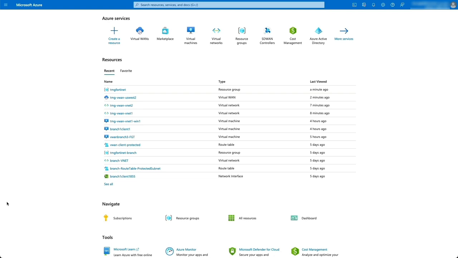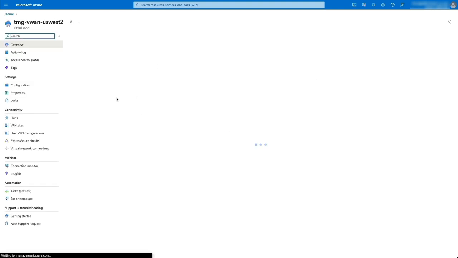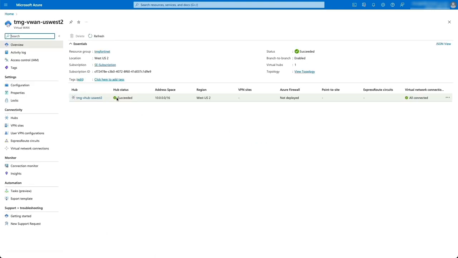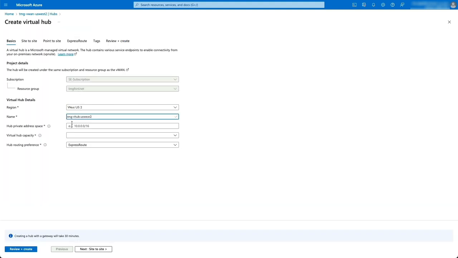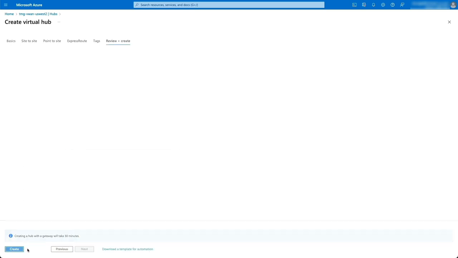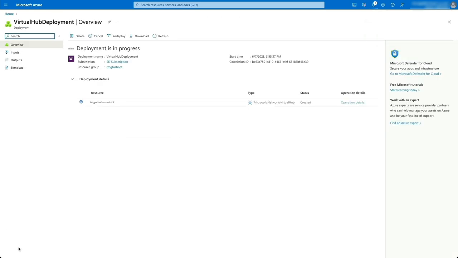Once a vWAN has been created, the next task is to create the vWAN hub. On Azure Portal under Azure Services, Virtual WANs, go to the newly created Virtual WAN. On the left margin bar, go to Connectivity and click Hubs, New Hub. Complete the required information on each page and click Review plus Create to create the hub.